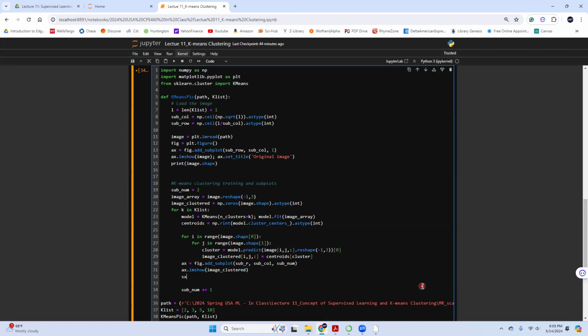And then I can do ax.set_title to be, let's say, the image reconstructed by k-means color story. Okay, so now let me see here. K-means color story. Do I need to do anything else? Yes, I need to have a plt.show.